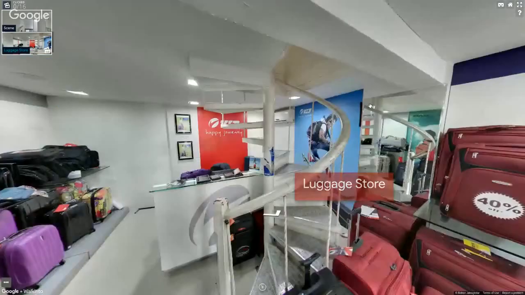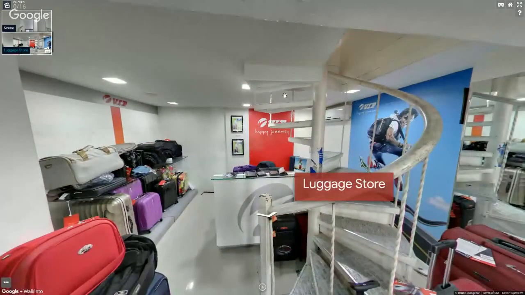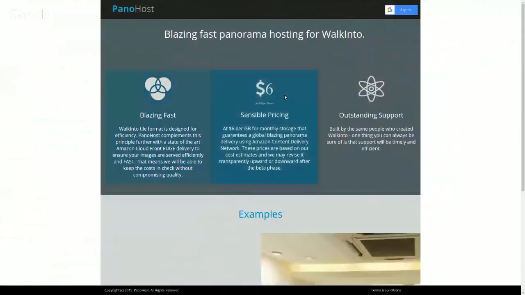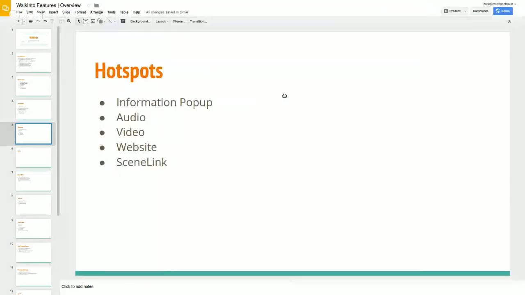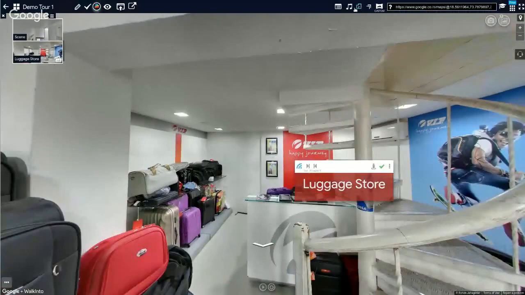Okay, so that gives the notion that when I'm looking at a particular part of the scene, I can show information. This is very useful for location-specific or angle-specific information to come up. Similarly, I could add a hotspot.